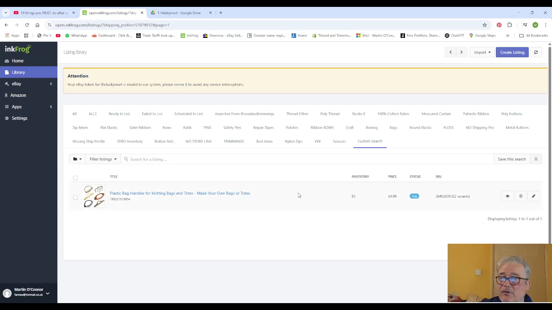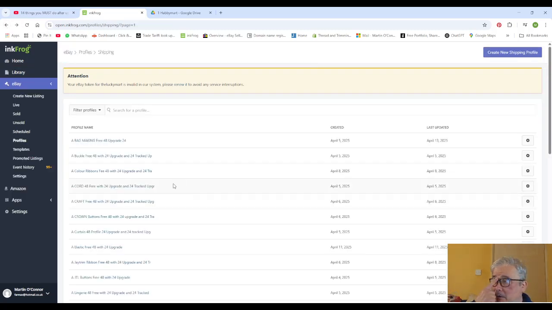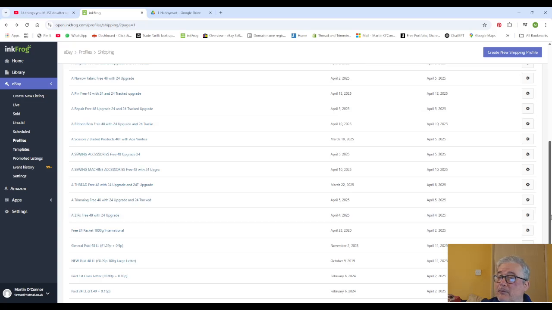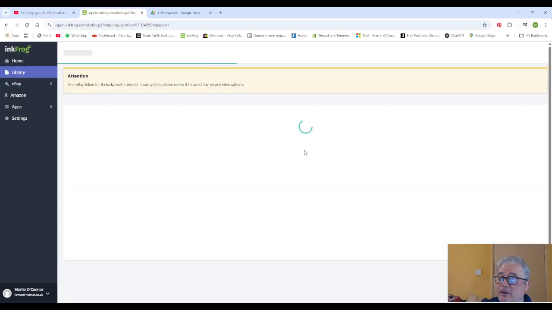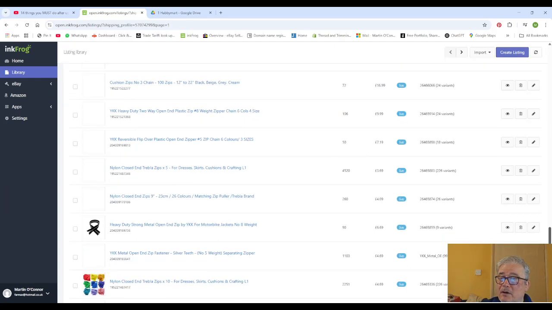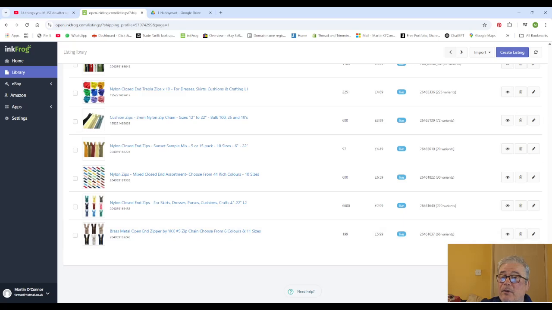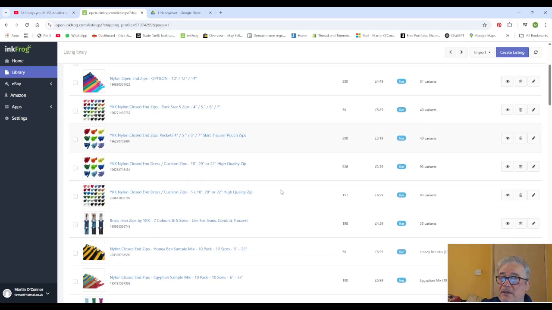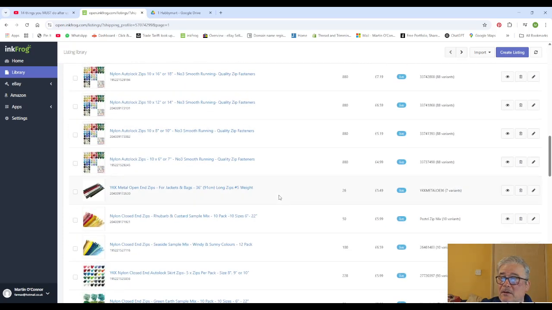So to give you an idea, I'm going to go back to another profile where I know there are a number of items, so let's go to zips. Here, this one, we'll go to zips, view the products. In here, if I go down to the bottom, it goes 1 to 50 of 53. So there's another page at the top. I can go to the second page there. And these are all the listings that I have got, 53 listings in that profile already.